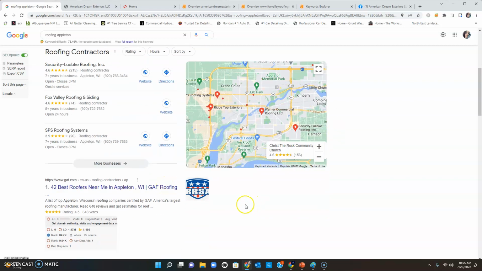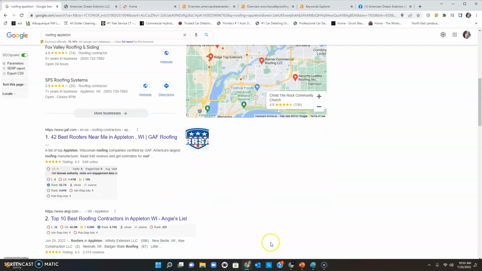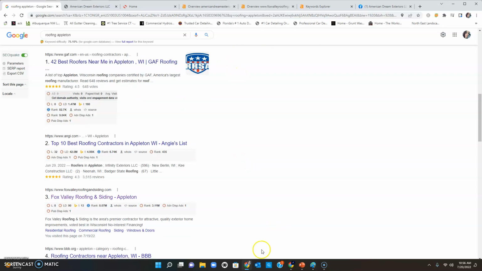All right, so then just below here in this section down here, this is even more important because this is where 70% of your business is going to come from. This is what's called the organic section or the website listing section.